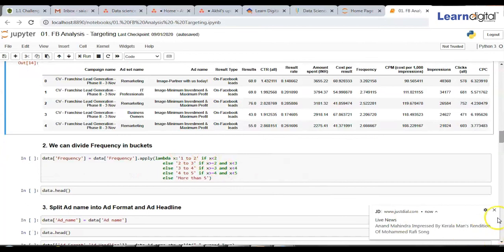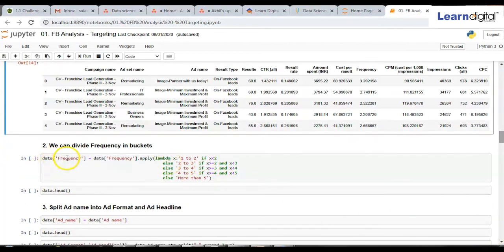We can divide frequency into buckets. As you can see, data, the column name frequency, we are applying this code so that when the number is between 1 and 2 and is less than 2, it will be mentioned as 1 to 2. This will be mentioned in the column. Let me show you how it will execute.